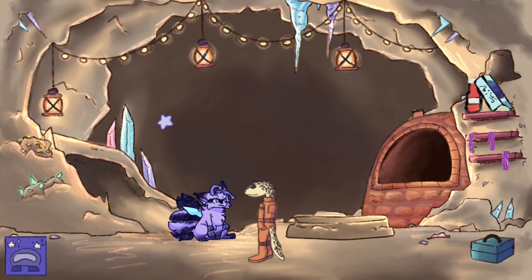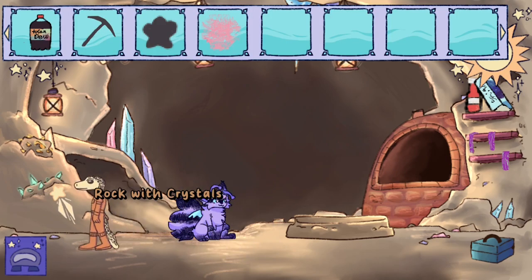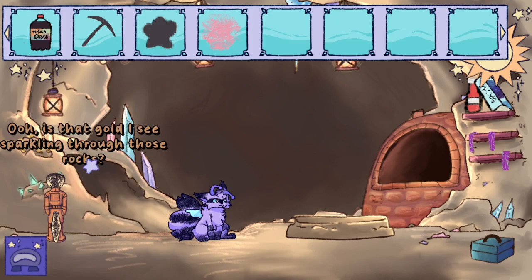Sound level dipped a little bit there. So we need to find fruit for the alien, but meanwhile we can rummage around the cave a little bit. So rock with crystals. What's hidden in this rock? It's pulsing slightly. And rock with gold pieces. Is that gold I see sparkling through those rocks?